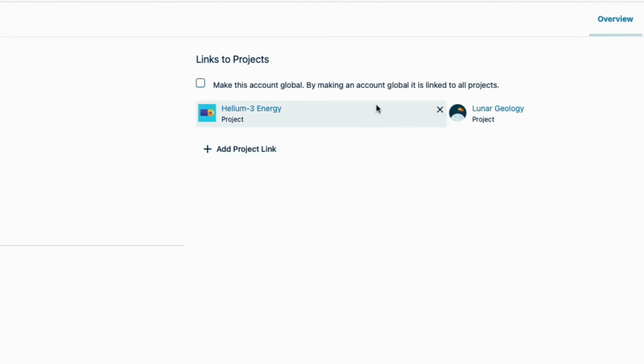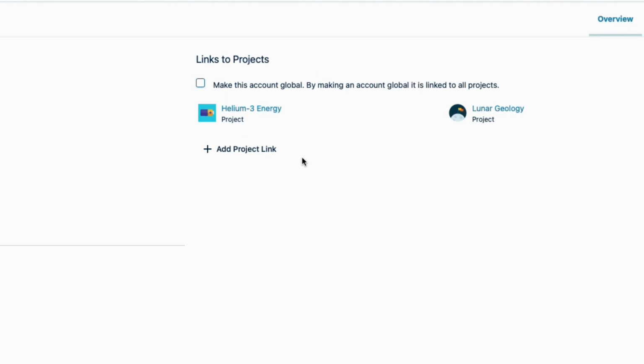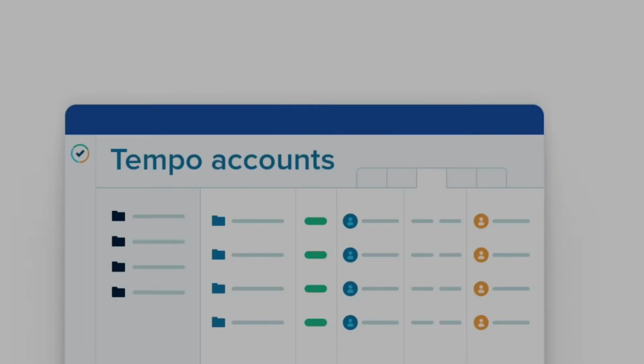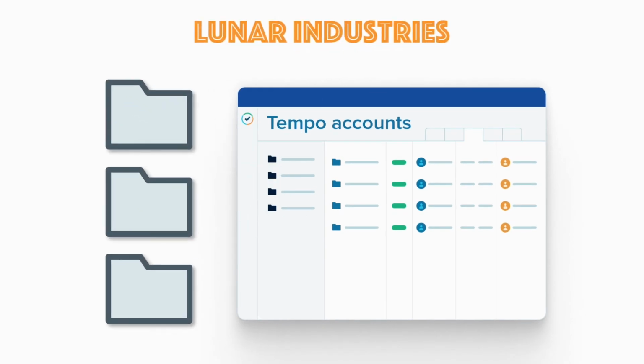And just to note that if I click Make this account global, it links this account to all Jira projects on my instance. So it's best practice to not do this unless really necessary, since it could cause performance issues, especially if you have a lot of Jira projects. So that's how we do it at Lunar Industries. We create billable and non-billable accounts for our customers, and then link those accounts to Jira projects.